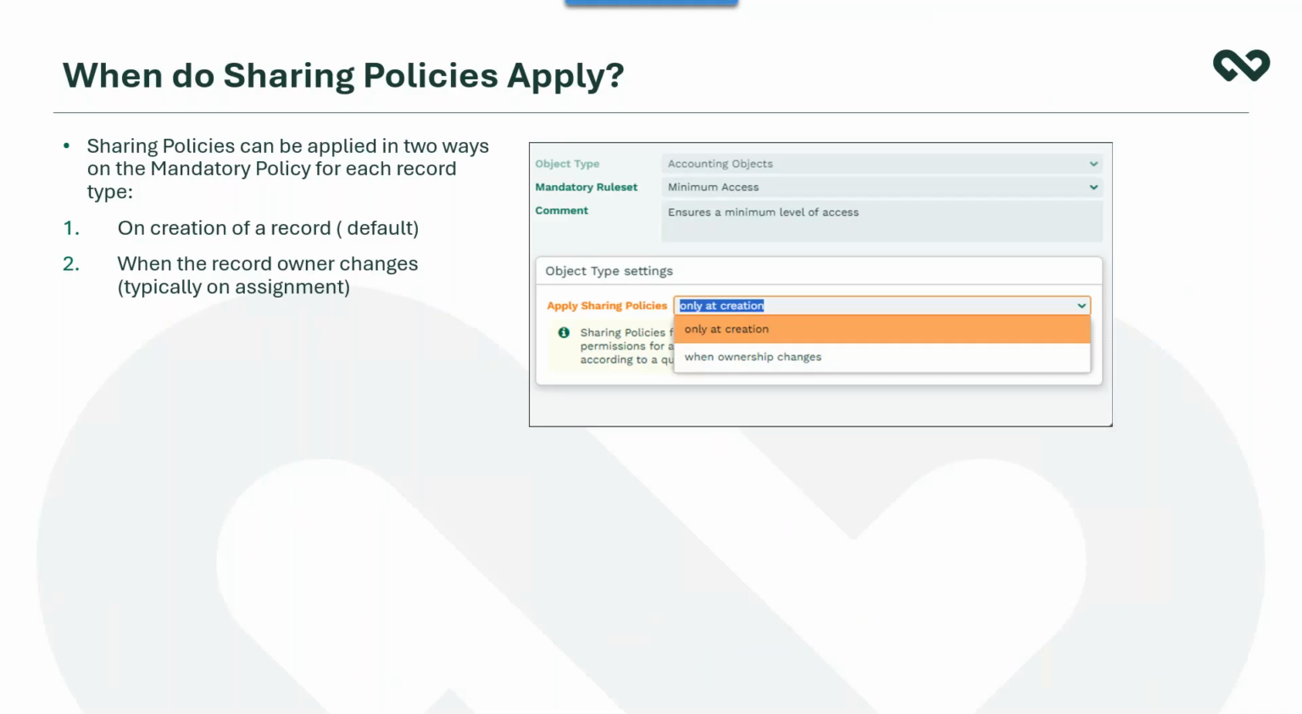In the first screenshot, you can see the mandatory rule set for accounting objects. Under object type settings, the apply sharing policies option is currently set at only at creation, though you can select either option from the drop-down.